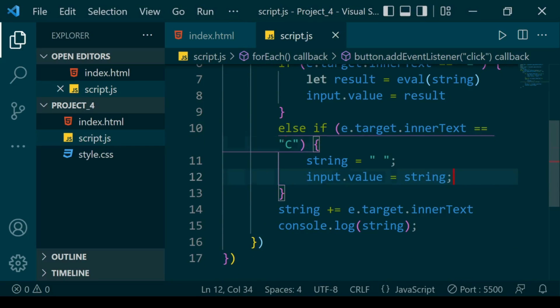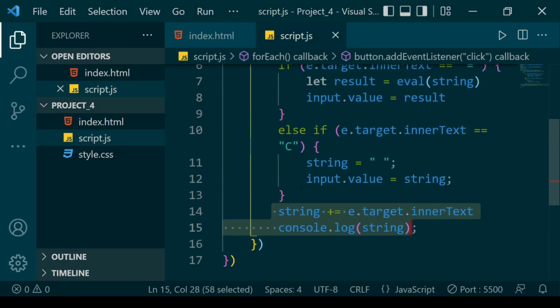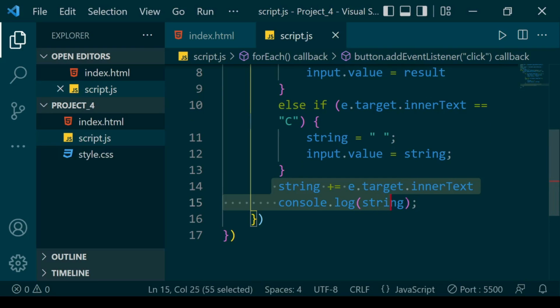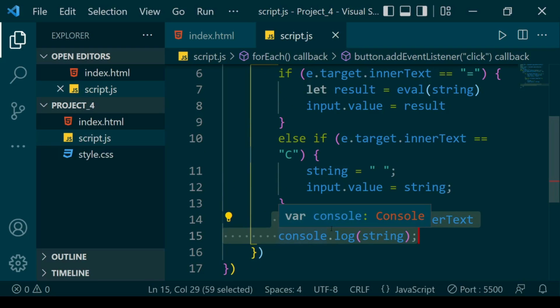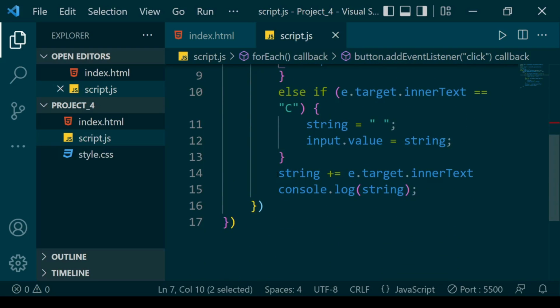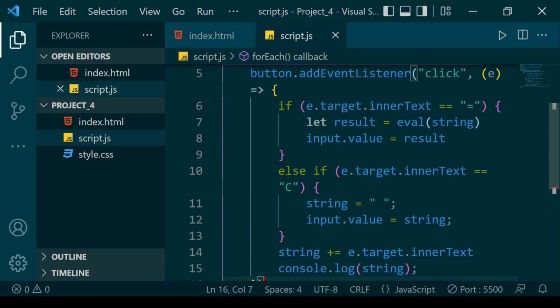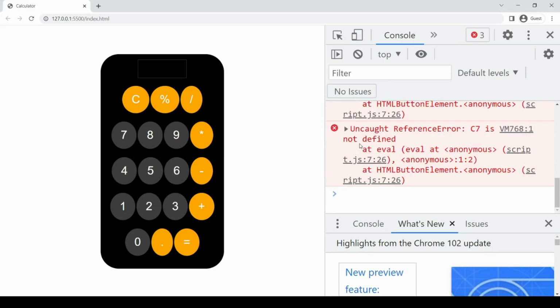So when I click on the C button, this code worked, we know. But you can see this code is outside this if and else if statement as well. So this code is always executed after this if statement or this else if statement. So what is this code? This code is string plus equal to e.target.innerText. So if I click on the equal to button, you can see that we are getting the error.